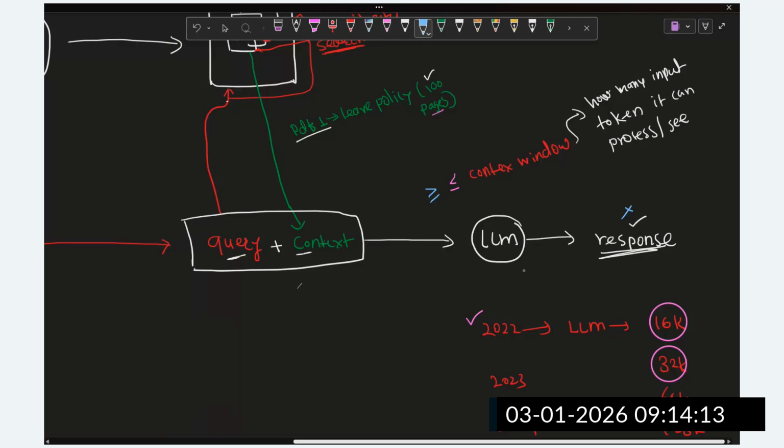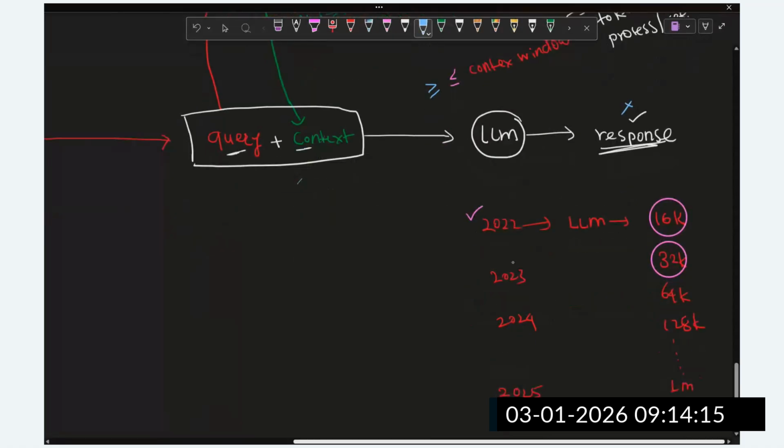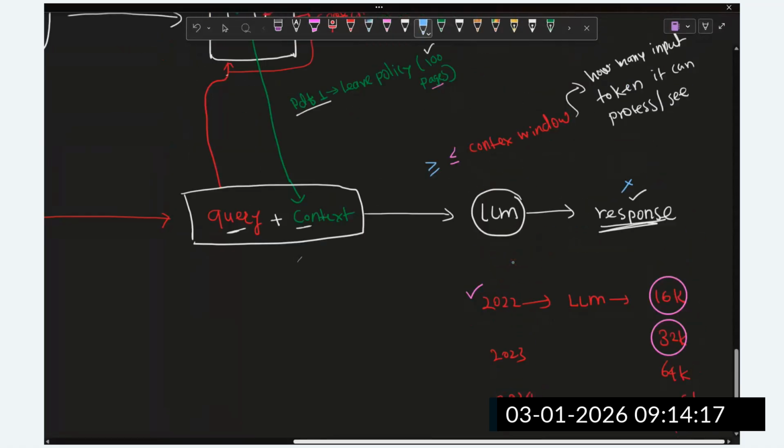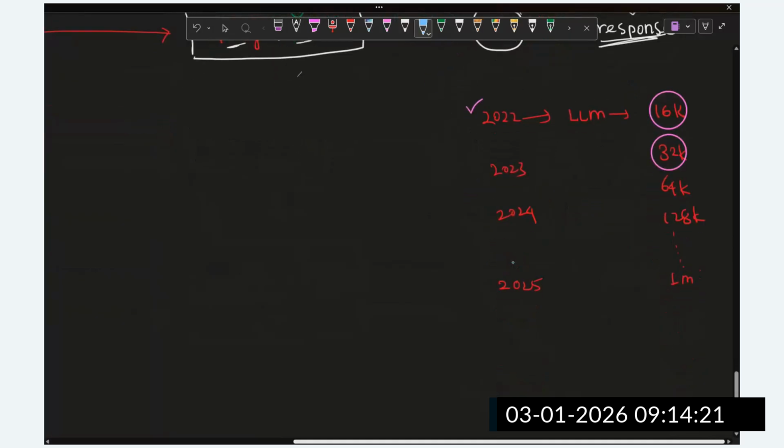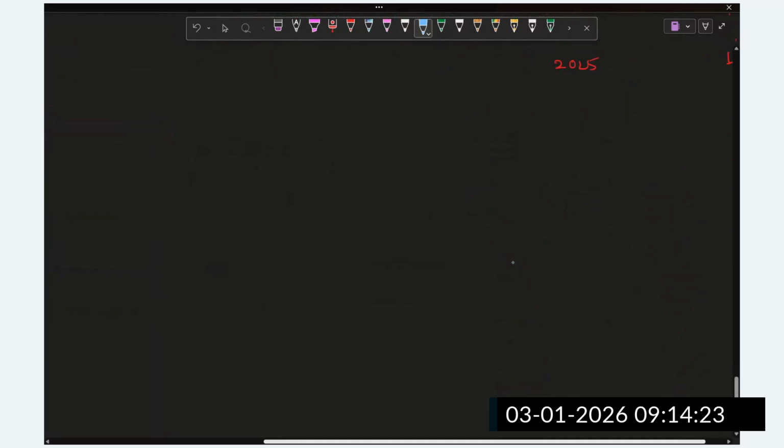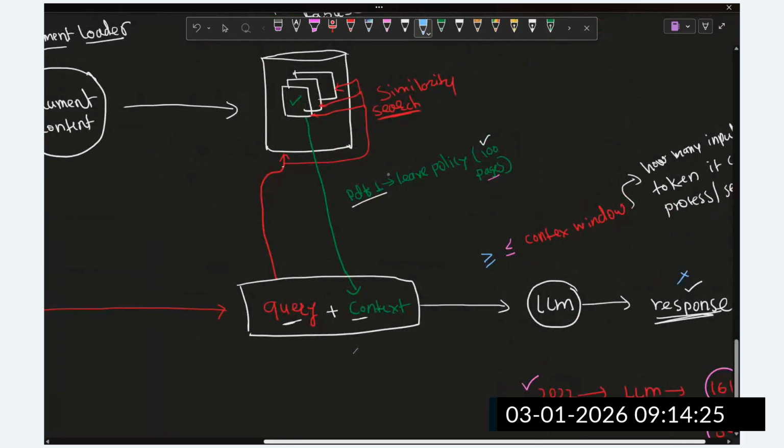Then we have to handle this problem. So how do we handle it? We are going to come up with a chunking strategy to solve this context window problem.